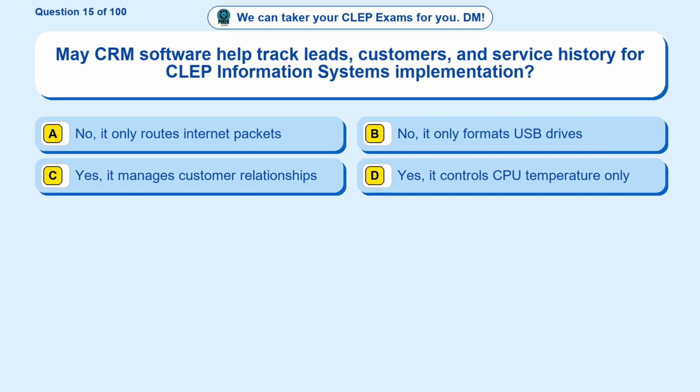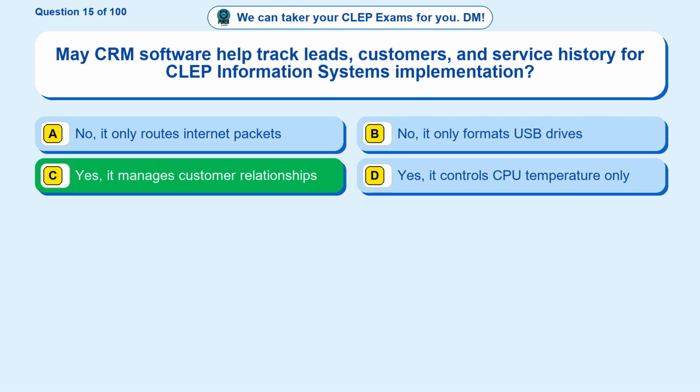Question 15. May CRM software help track leads, customers, and service history for CLEP Information Systems implementation? Option A. No, it only routes internet packets. Option B. No, it only formats USB drives. Option C. Yes, it manages customer relationships. Option D. Yes, it controls CPU temperature only. The correct answer is option C.